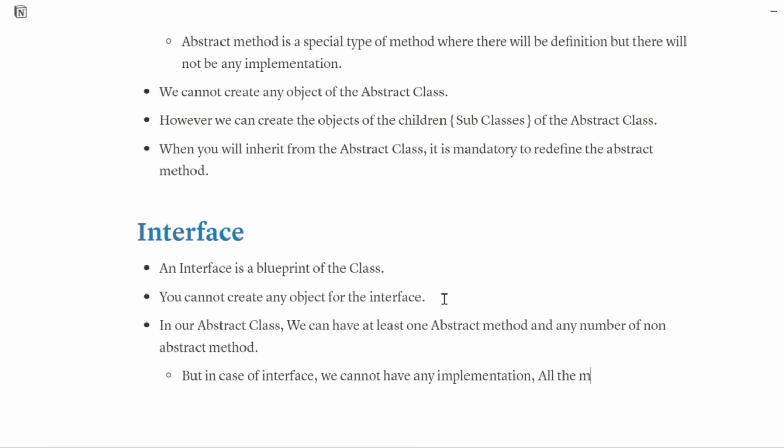All the methods are by default abstract. All of them are by default abstract. You cannot have any implementation.